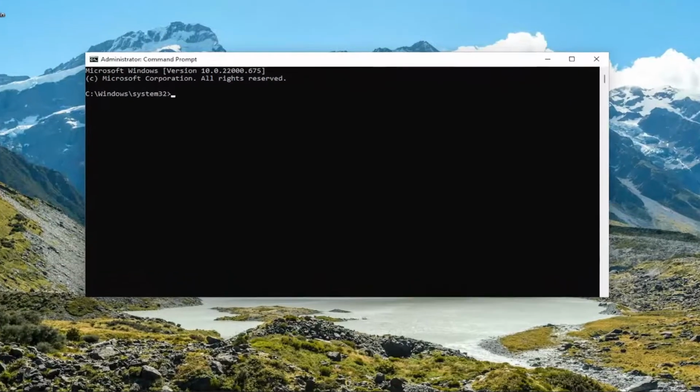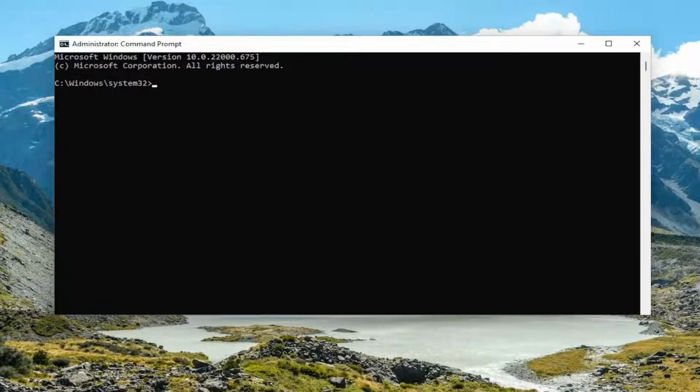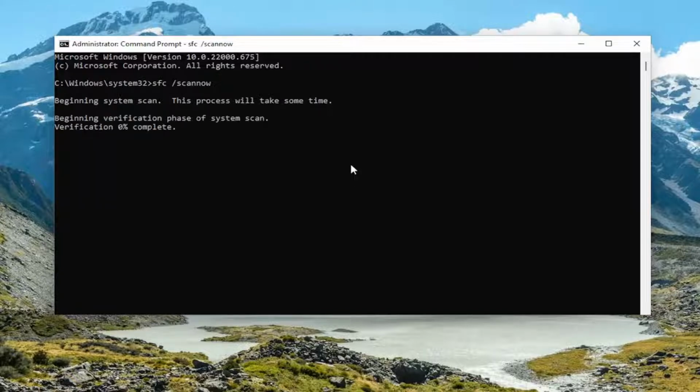And now I will have a couple commands in the description of my video, guys. Go ahead and copy the first one. It's the system file checker utility scan. And then go up the top bar of the command prompt window here, right click on it, select edit, and then paste it in. Hit enter to begin the system scan. This will take some time to run, so please be patient.